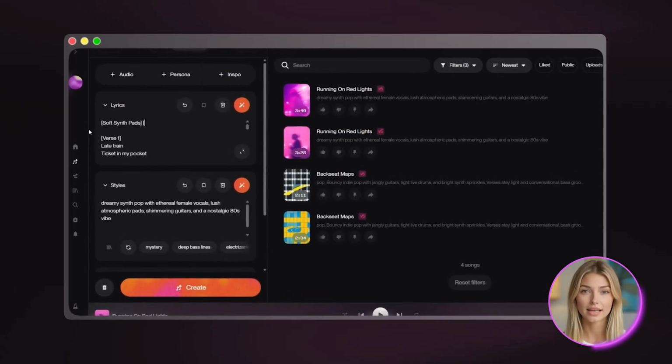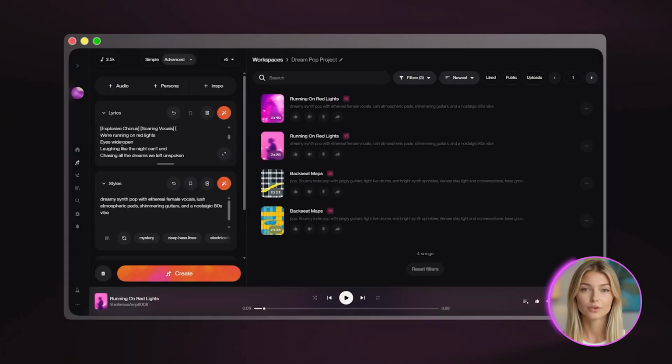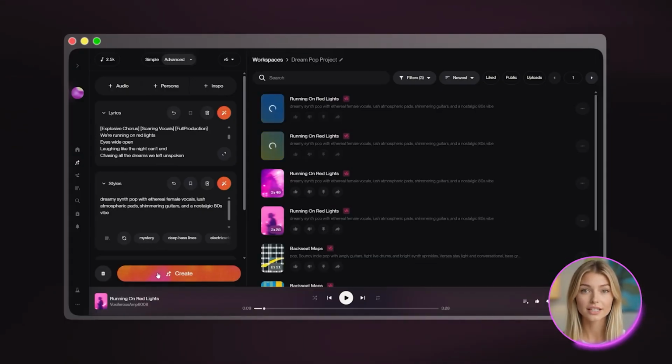For the intro, I'll add production cues like soft synth pads and gentle atmospheric build. For the first verse, I'll write verse 1, whispered vocal delivery, minimal instrumentation to make it feel intimate and vulnerable. Then for the chorus, I want it to explode with energy, so I'll write explosive chorus, soaring vocals, full production. Now I'll press create and take a look at the improved chorus it gave me.